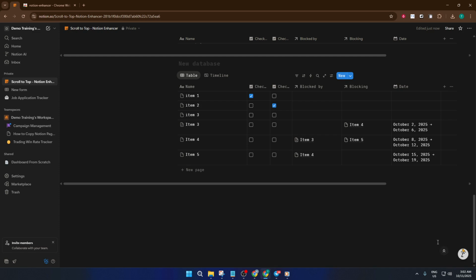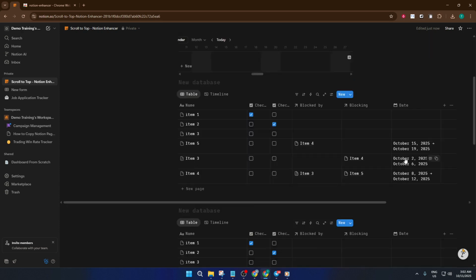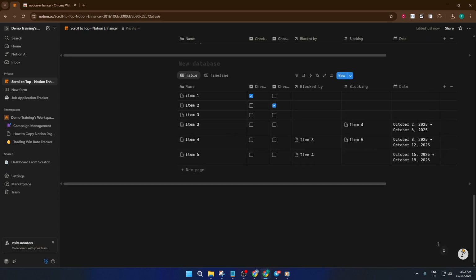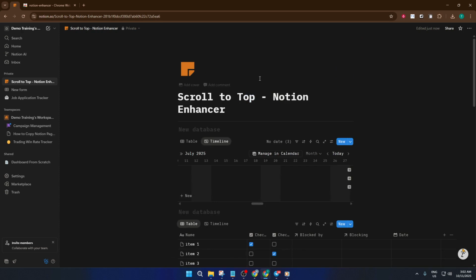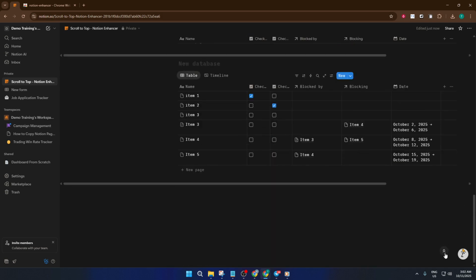Once the page reloads, check out the bottom right corner of your Notion screen. You should see a new button, usually an upward-facing arrow or something labeled Scroll to Top. Whenever you're working in a long document or database, just click this button, and it'll zip you straight to the top of the page. It's almost like a reset button for your view, and it's brilliant if you're diving deep into notes or project lists and need to quickly navigate back.